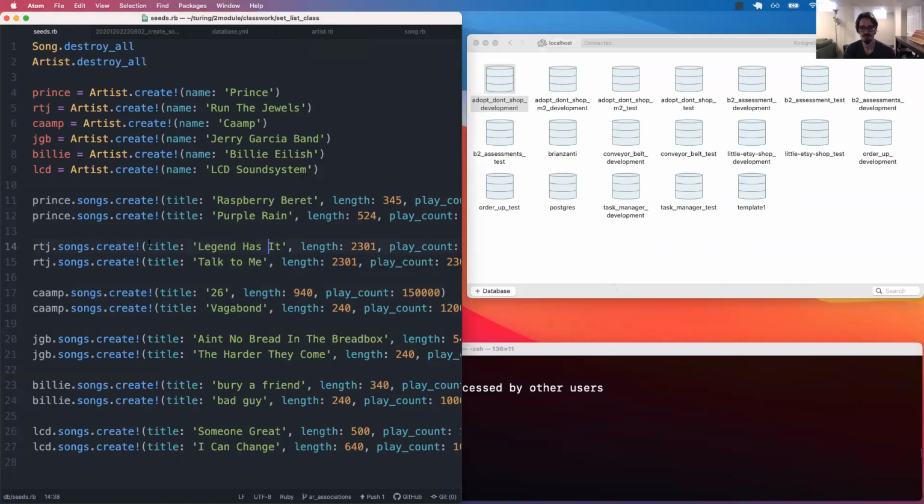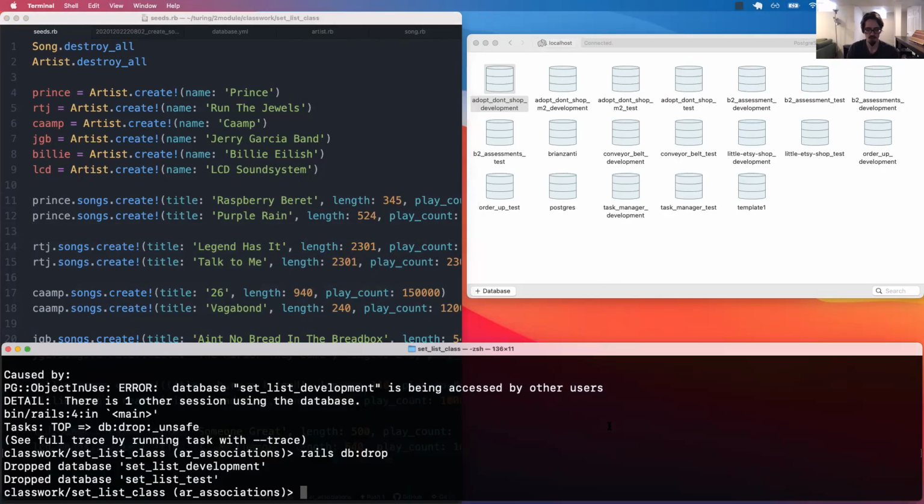So that's the advantage of using this seeds file: if for whatever reason you need to reseed at a later point in time, like right now, you can reuse this file. This file is just instructions. It's just a set of instructions. So I can use it by saying rails db:create.